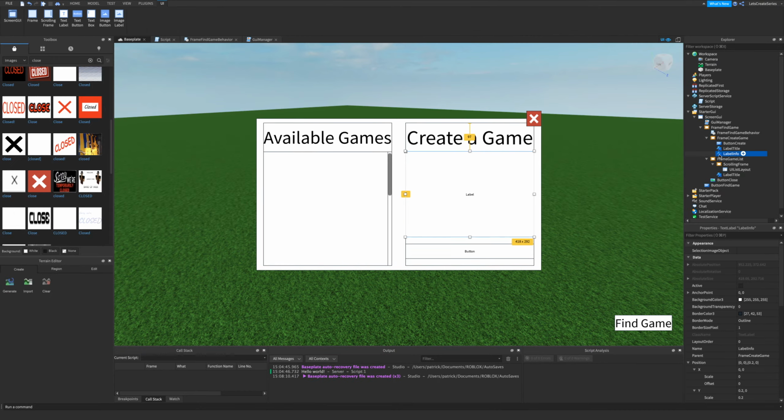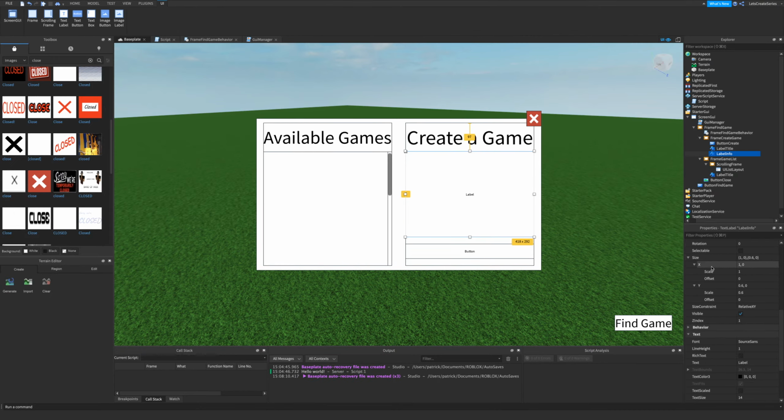So label info, let's scroll down to text where it says label, and let's type some placeholder text just so we know what this is going to do. We're going to say, here is where we will explain how to create a game. So this is like a placeholder, right?